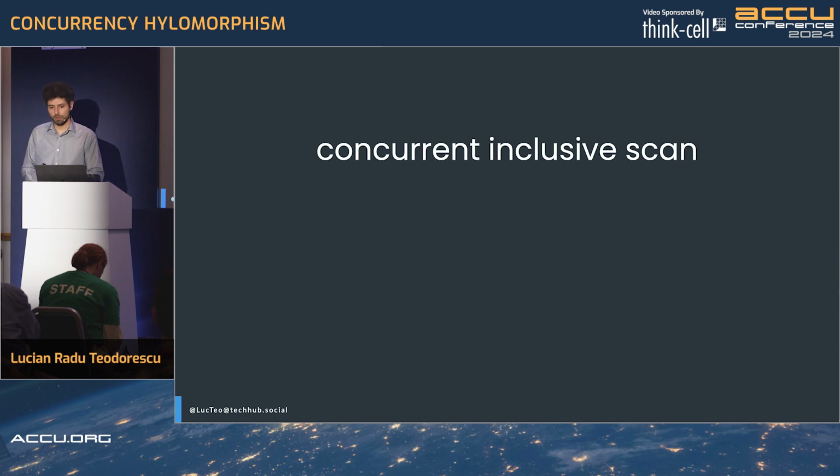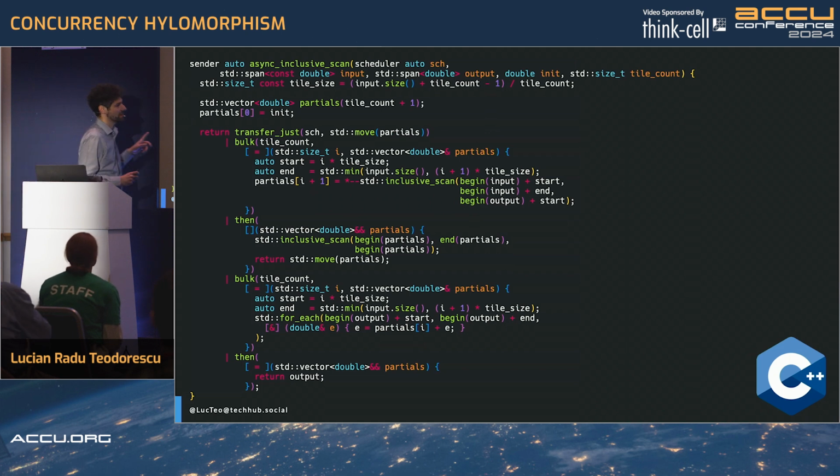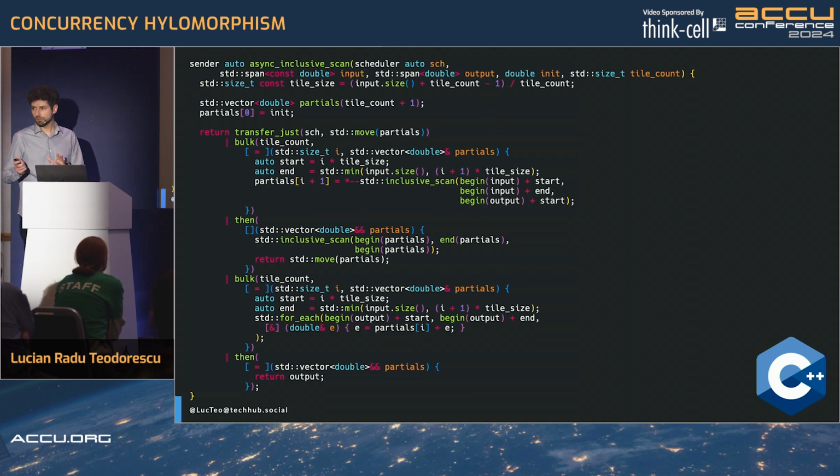Okay, let's do a concurrent inclusive scan. For those of you who were in Bryce's talk, I'm not going to put his example. What I'm going to put up here is the traditional implementation that's actually in P2300, the senders and receivers proposal. That's the actual example put in there. Does it look reasonable? Well, once you get the hang of it, it does. Squint in there and you realize what's going on.